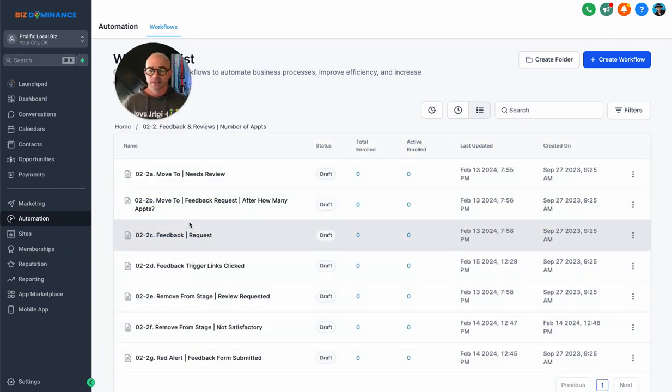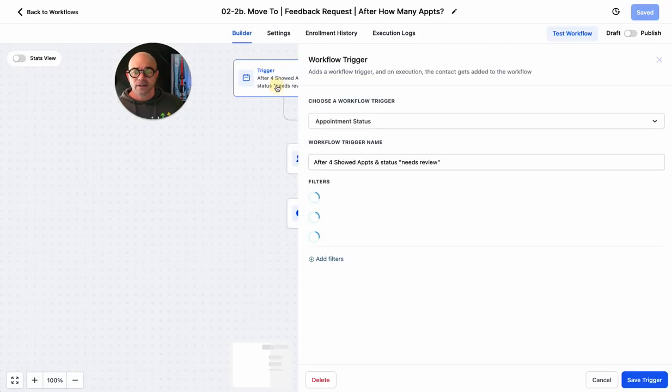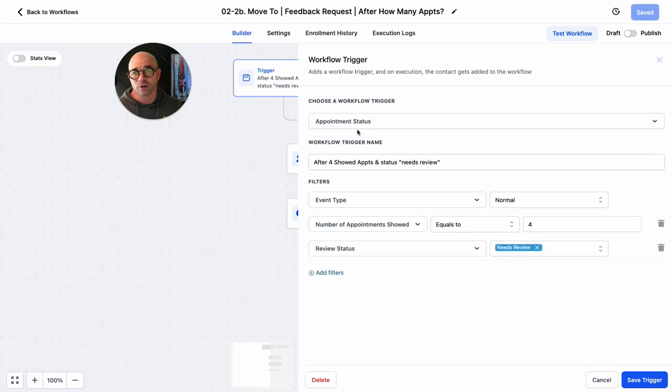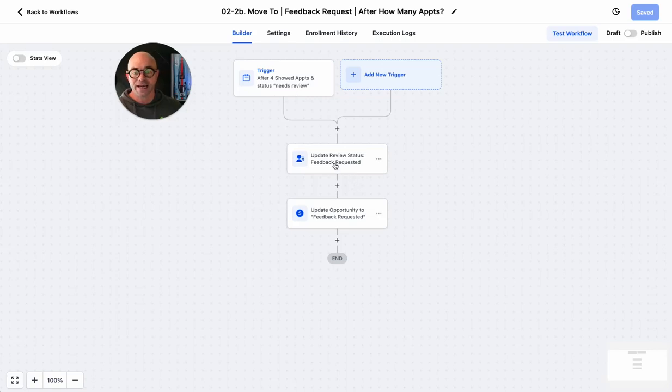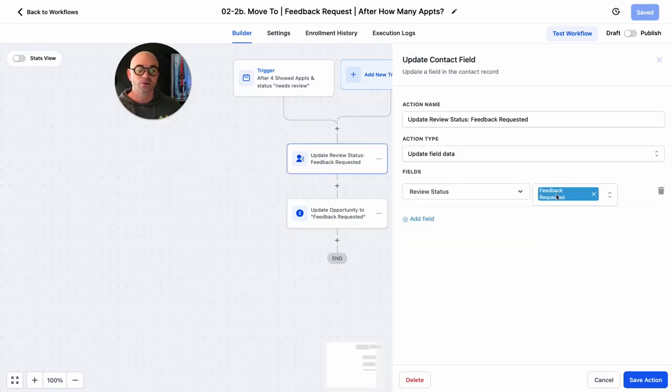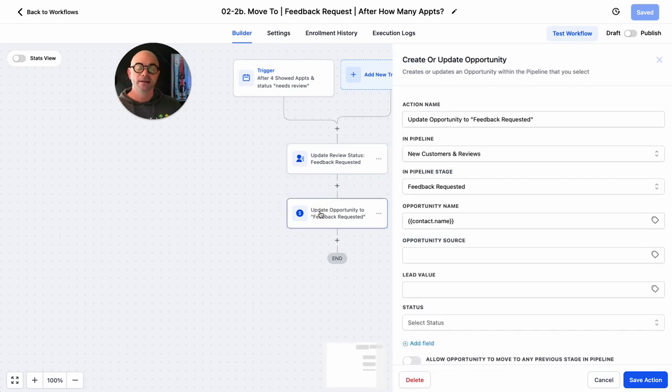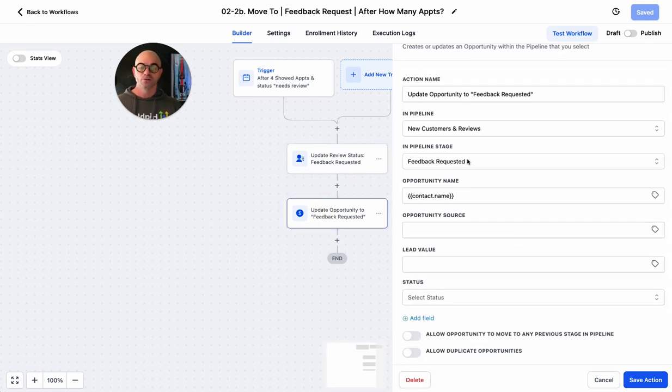Number of appointments, and here we go. So the next thing is, after 4 showed visits. Now you can make this whatever you want, but we have 4 as this example. So the event type is normal, appointment showed equals 4. So that calculation calculates every time someone has a showed appointment. So once they have 4 and the review status is needs review, then it's going to do the action. So that's the trigger, and the action is update the status to feedback requested, and then update the opportunity pipeline to the stage feedback requested.